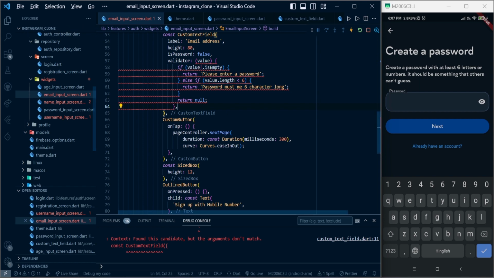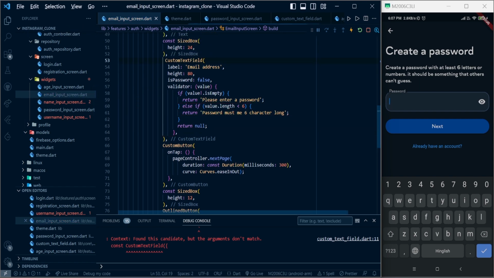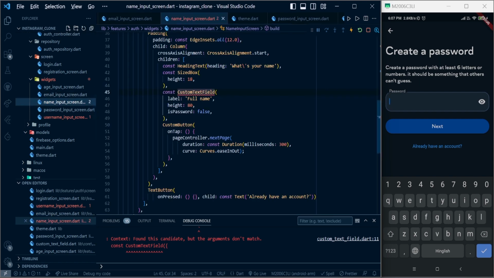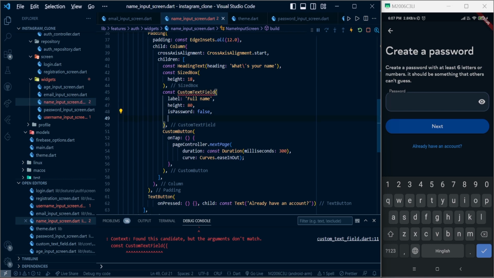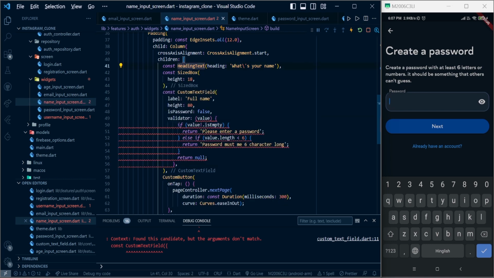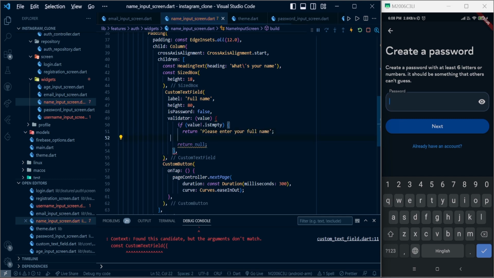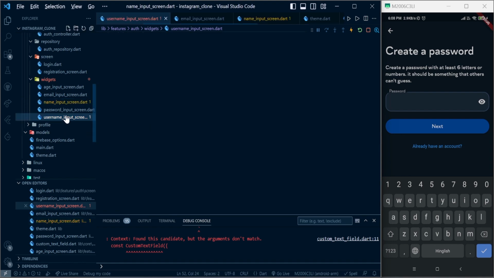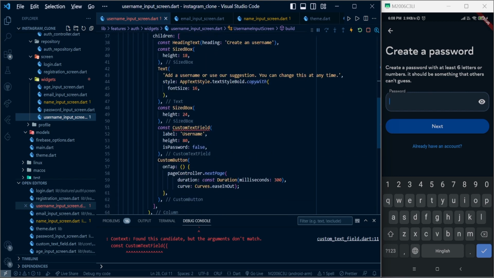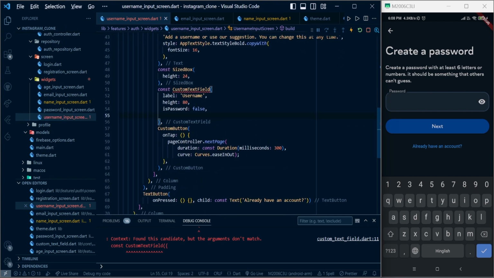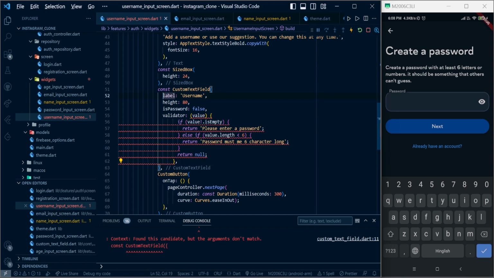Let's pass this to everyone. Name input screen. We can pass this as, and we can remove this const. And here what we can do is "please enter your full name", and we can remove this one. If it's empty, then we can return this, otherwise null. And under the username, we need to validate this properly. We will do that later after testing if it is working or not.